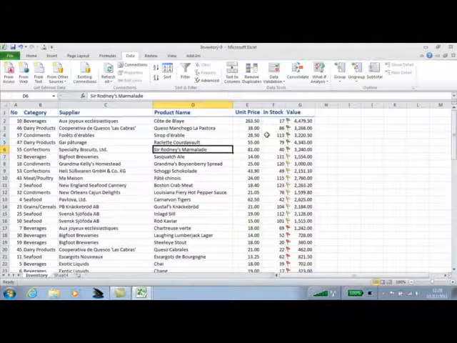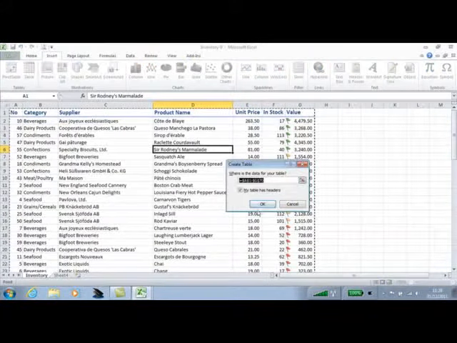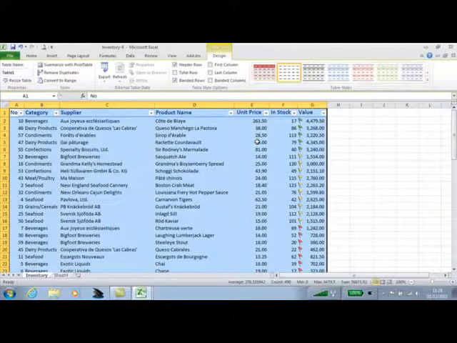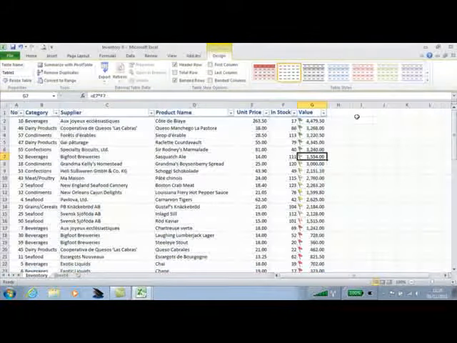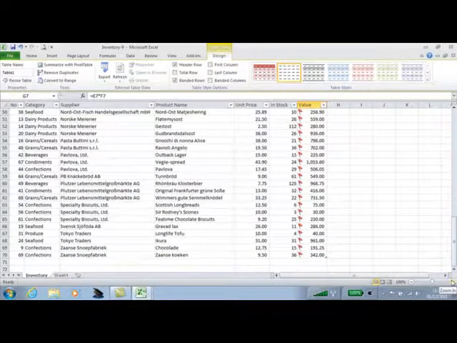So I click inside the range, and then the Insert tab on the ribbon, and in the Tables group, I click Table. And my range has now become a table. One last thing is to re-add that total row that's now missing. So I'll click Table Tools Design, and in the Table Style options, Total Row, and I've now reinstated the total row.